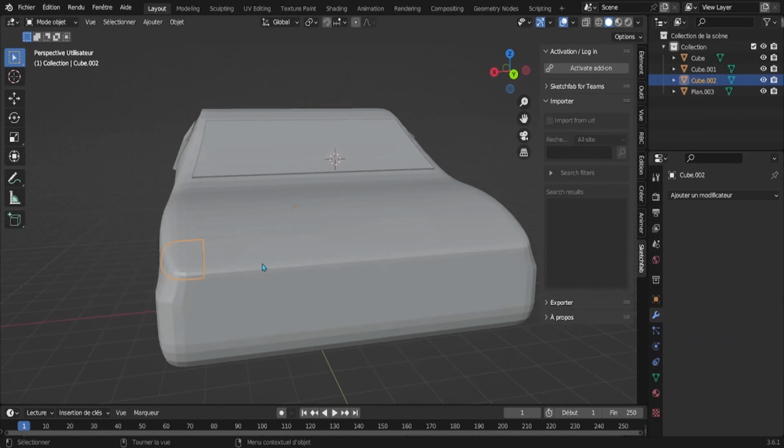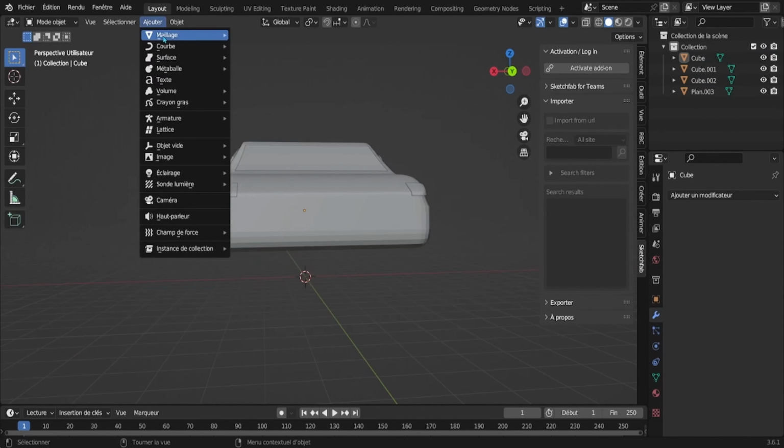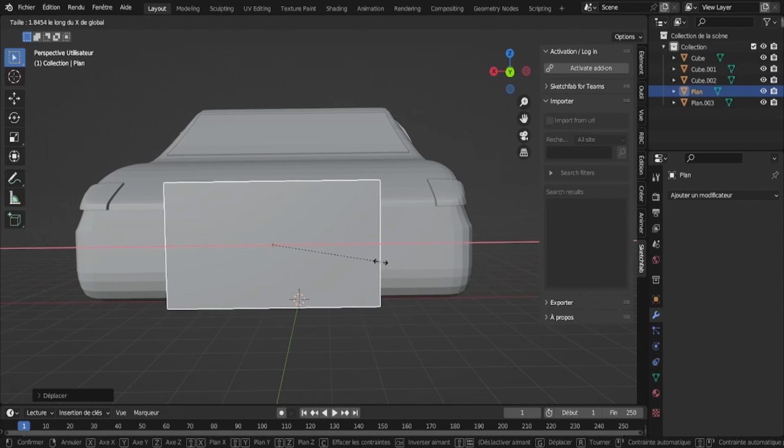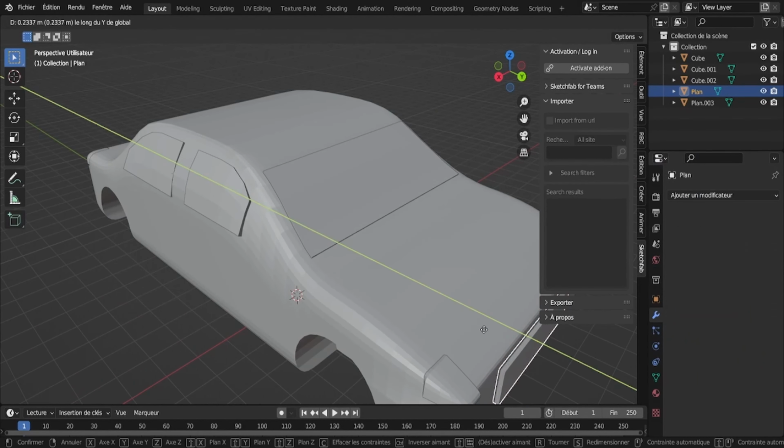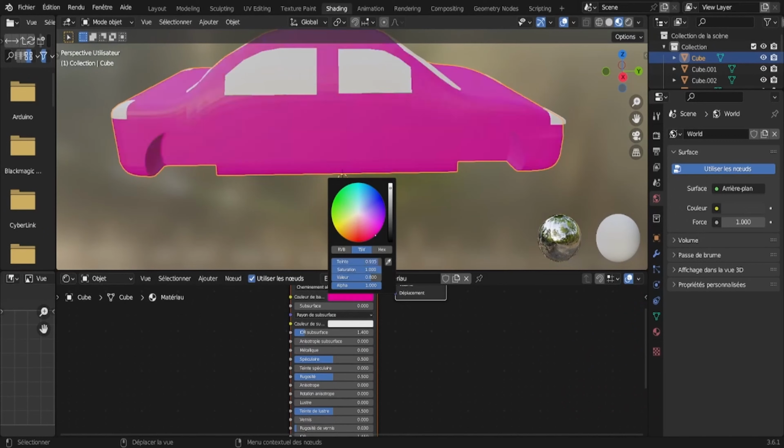I made some lights on the front and on the rear for the car to be seen from a distance. It's important. And of course the ID plate.